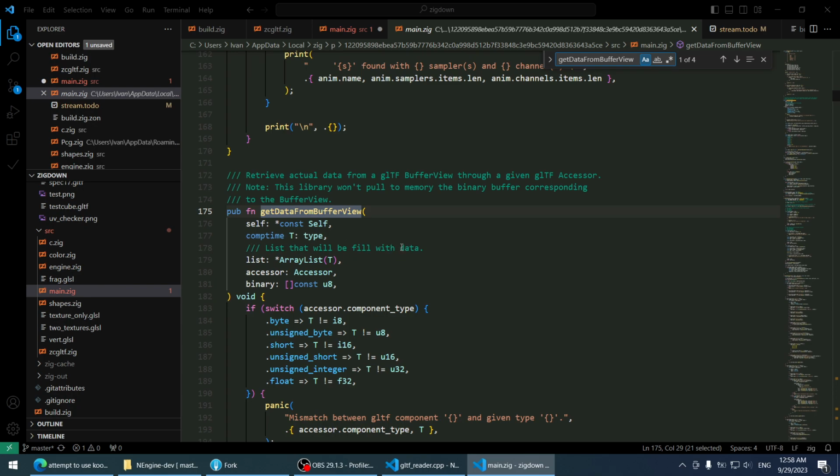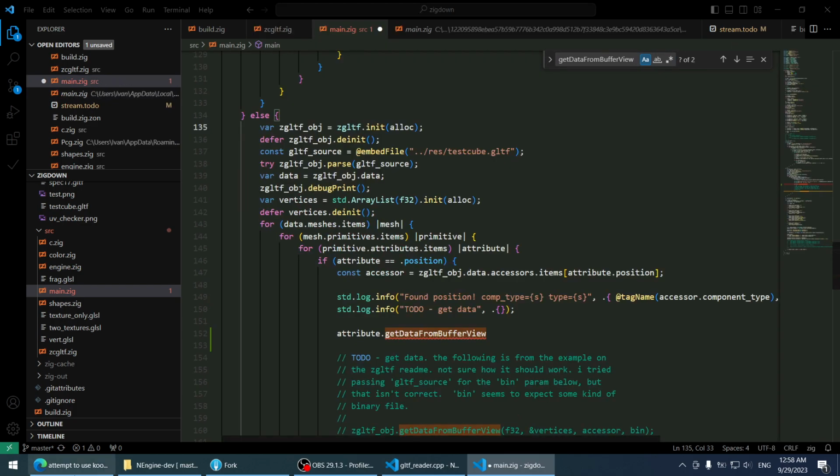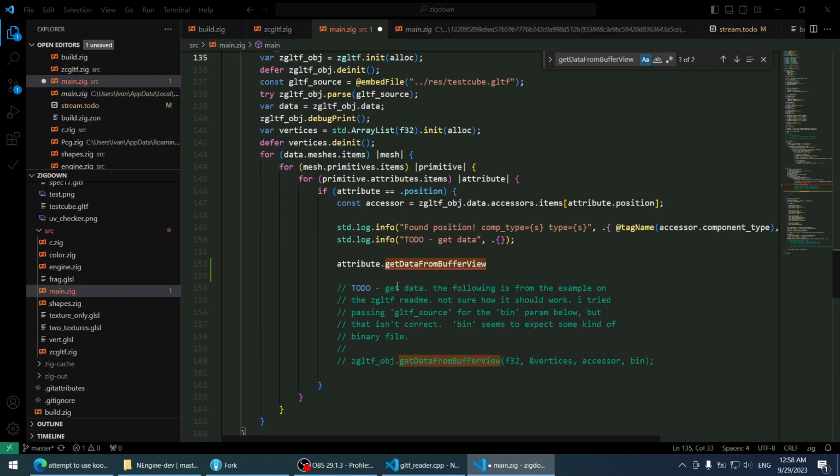A list that will be filled with data. So you mentioned something about binary. Get data: the following is from the example on the glTF readme. Not sure if it would work. I tried passing glTF source for the bin parameter below, but this isn't correct. Bin seems to expect some kind of binary file. Well, glTF comes in a GLB version, which is also a binary file. But in this case, I don't have a binary.